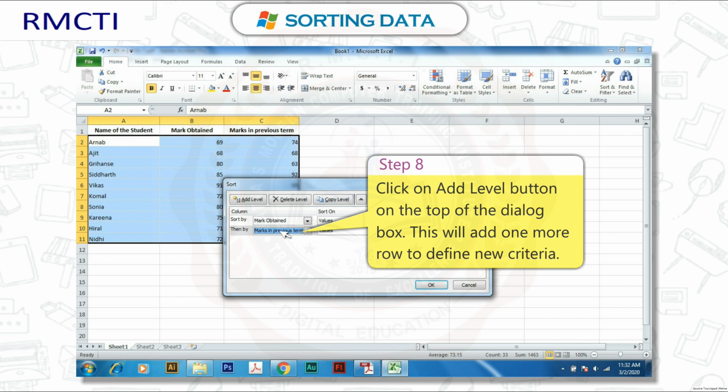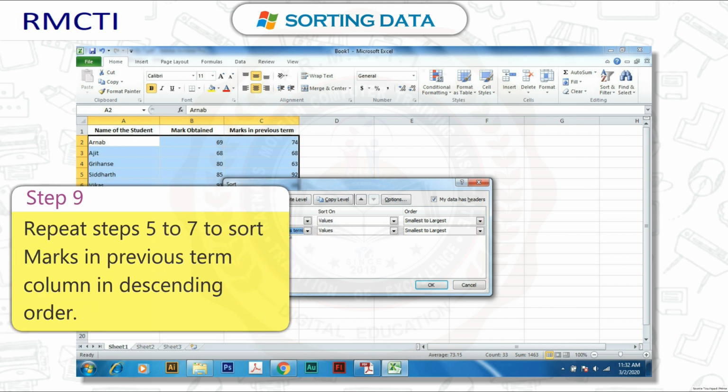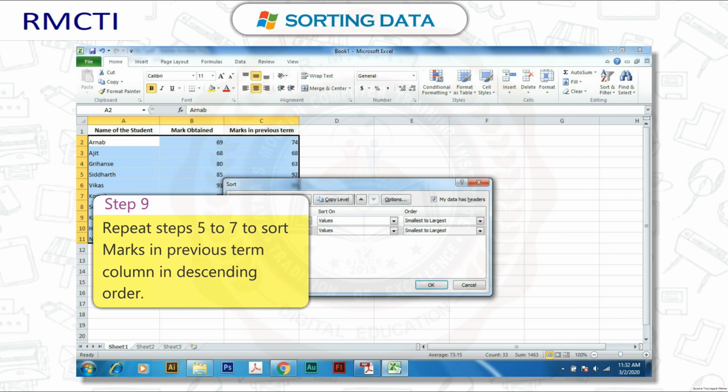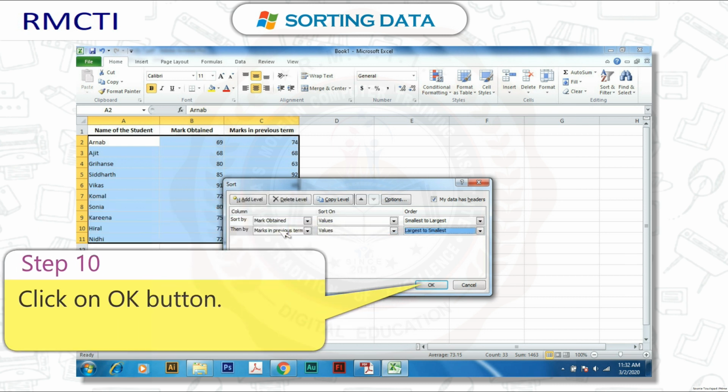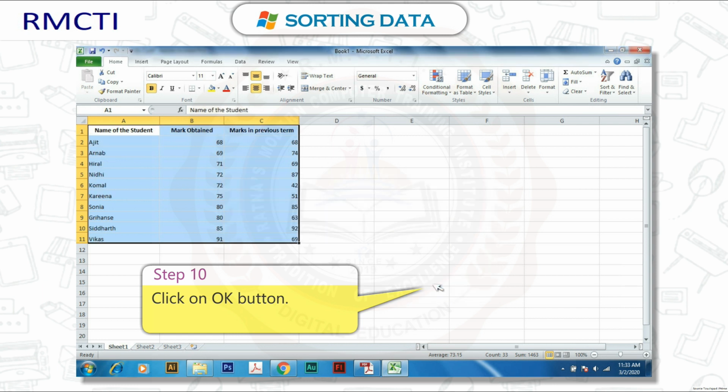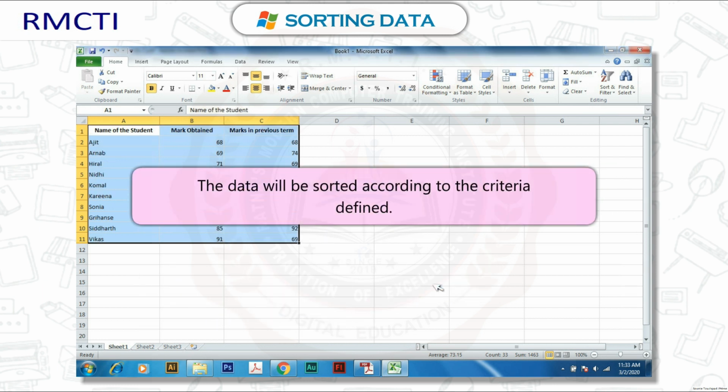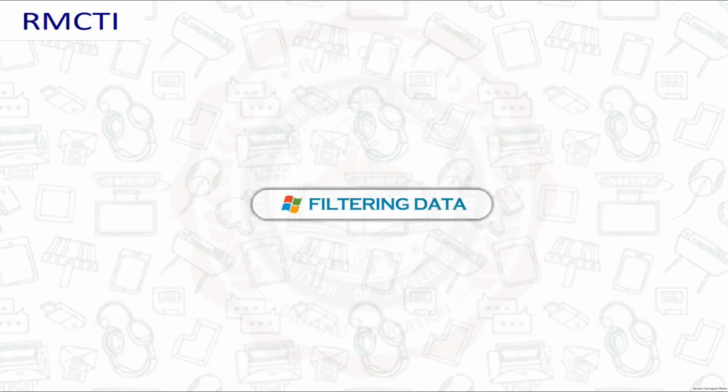This will add one more row to define new criteria. Step 9. Repeat steps 5 to 7 to sort marks in previous term column in descending order. Step 10. Click on OK button. The data will be sorted according to the criteria defined.